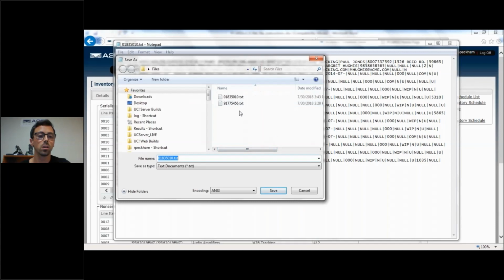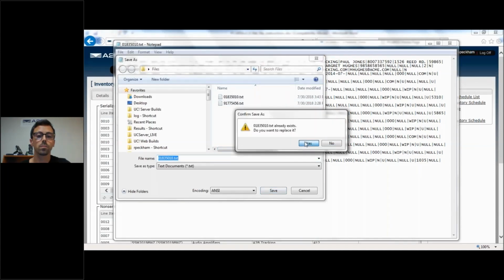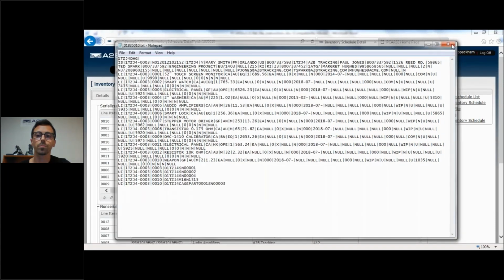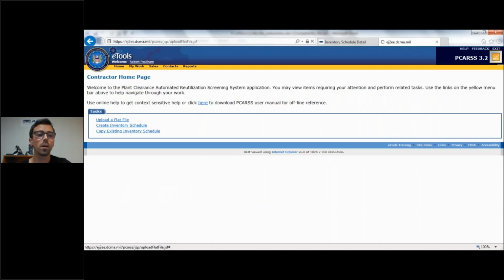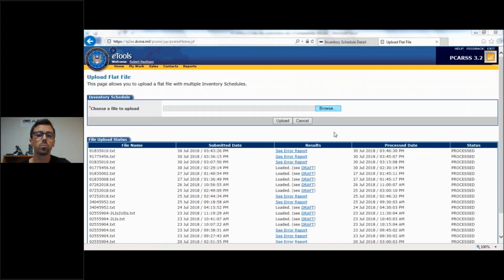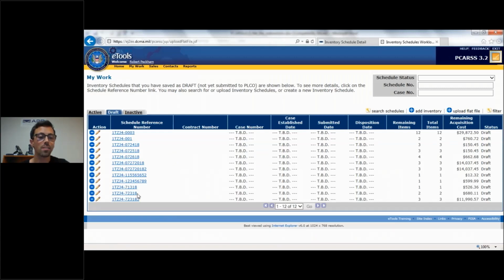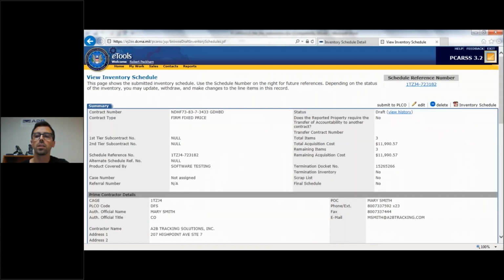Now I can show you here. I can save it, replace that one. I'm in PCARSS, upload the file, choose my file, select it, upload. PCARSS runs it through its validation checks, a bunch of inspections on that data and information and formatting already done. There you go, file okay. And then once that data is actually in the system, it's loaded into a draft form for you so you can look at that data and you can submit it.